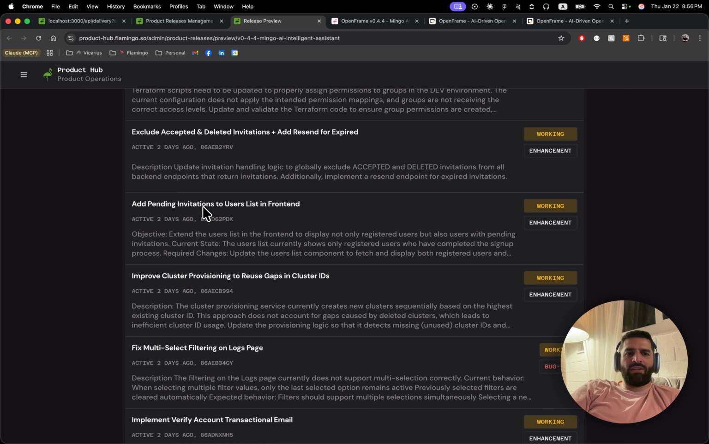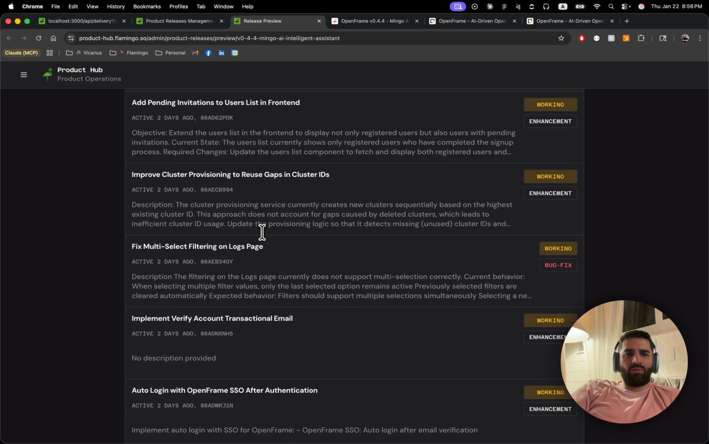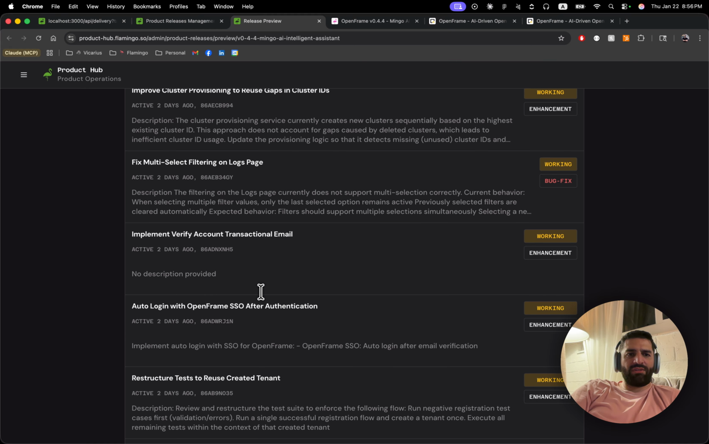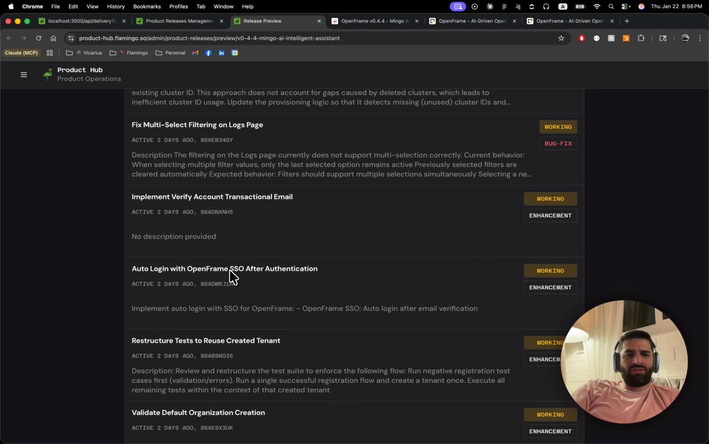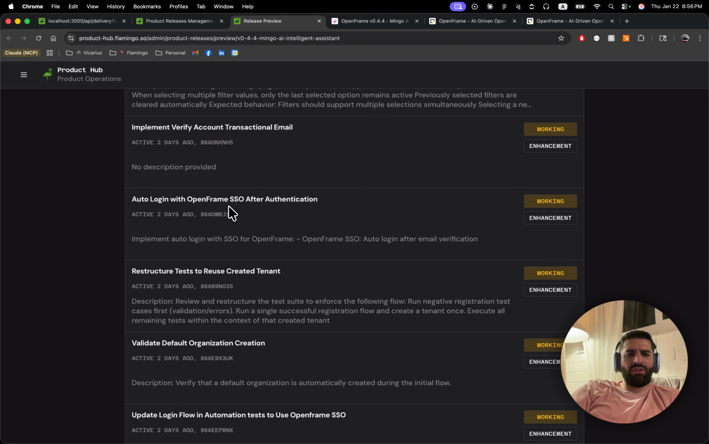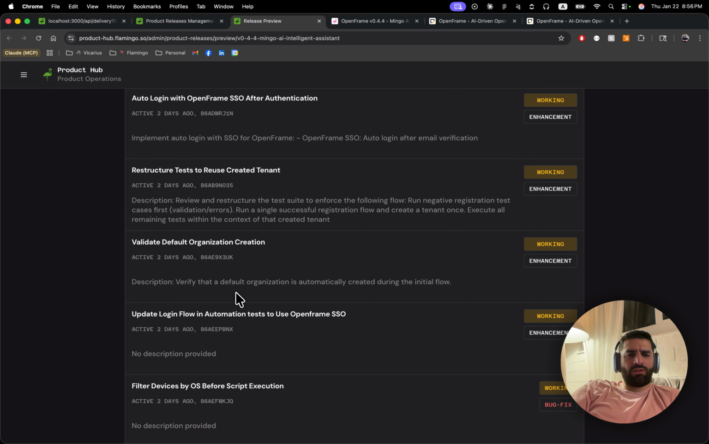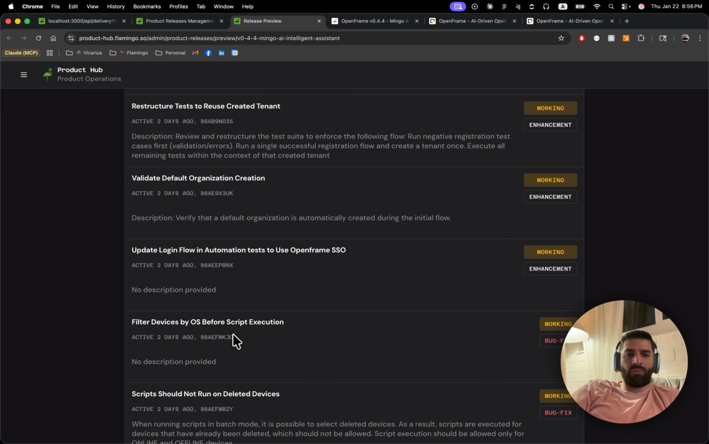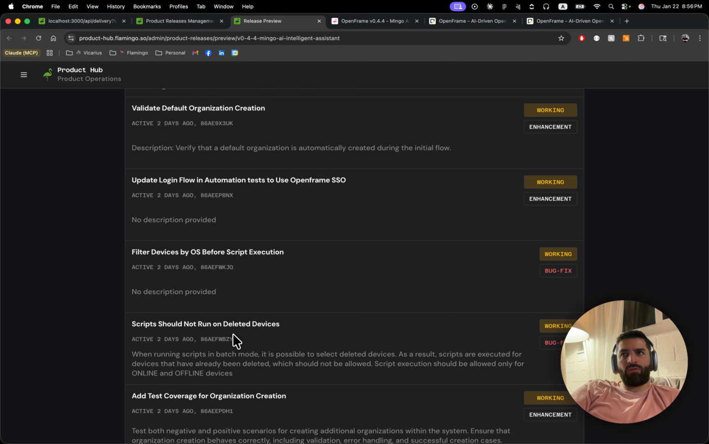Some small things that we added: pending invites, you can resend invites. What else? Reuse gaps. Multi-select. Yeah, multi-select was not working on some of the tables. We enhanced the SSO. We added a bunch of automation testing. We have around 150 deployments right now, so it's becoming tough to maintain all of them.